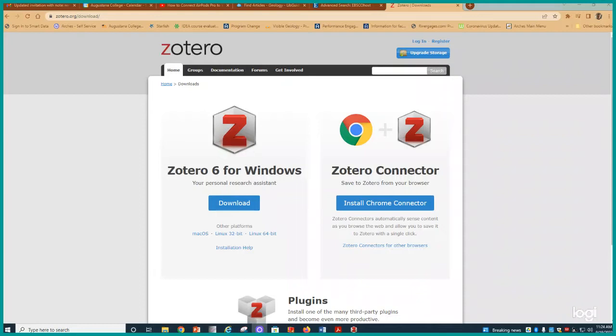Zotero doesn't help you find information, but once you find it, you can import that information really easily into Zotero. And I'll show you how to do that in a subsequent video. Then once in Zotero, you can organize that information into folders and subfolders and so forth, and you can create bibliographies. It'll help you in reporting the information.